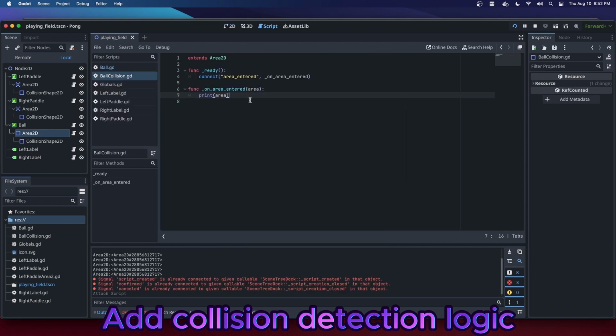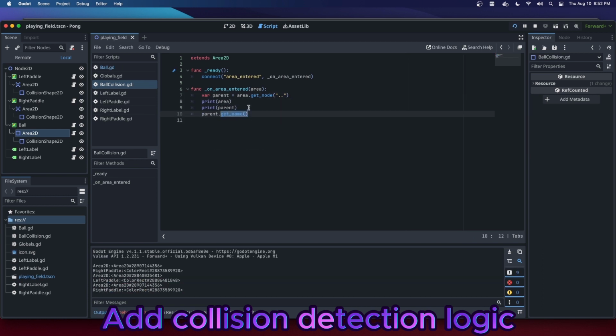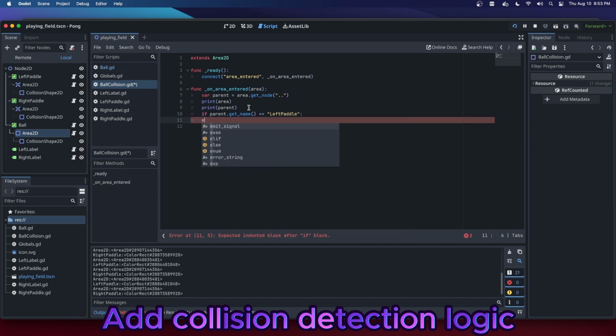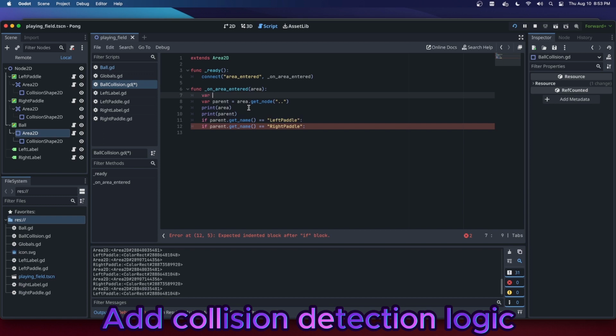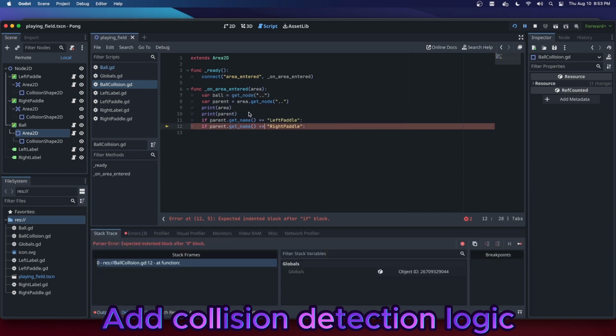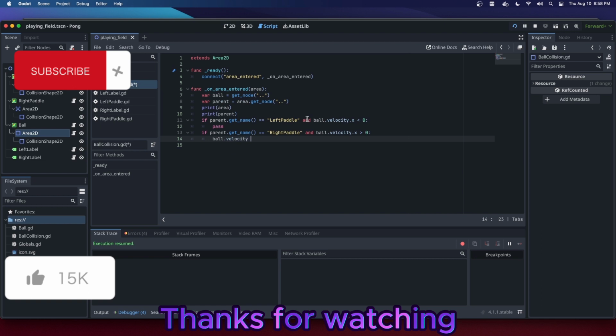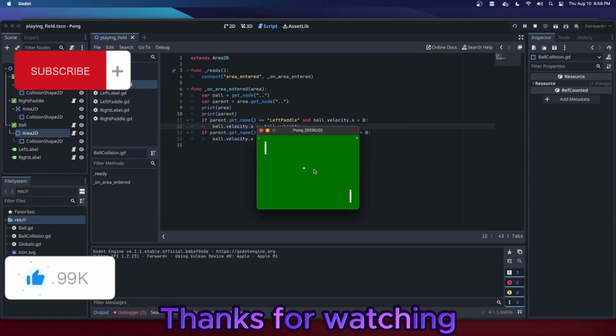Let's add the collision detection to the ball now. First, we'll get a reference to the ball itself, and then to the paddle that it hit. If the ball is going in the right direction and hit a paddle, it'll bounce off the paddle. And here is our final game.